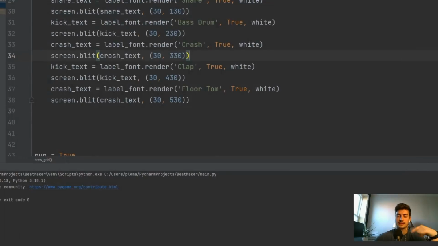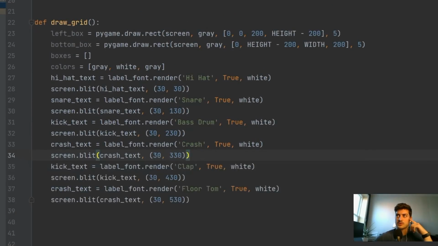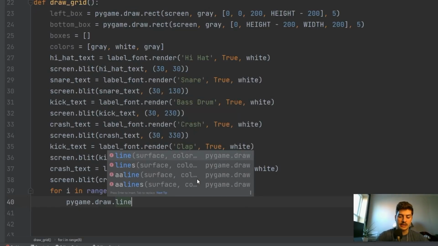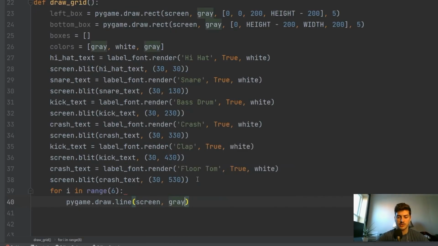I think what would make sense is putting lines in between them to kind of delineate those. So why don't we draw those as well? After this text, we'll just do for I in range, and I think we want 6 because there's 6 instruments. So for I in range 6. And we'll do this pygame.draw.line screen. We'll make it gray so it blends in with the edges.